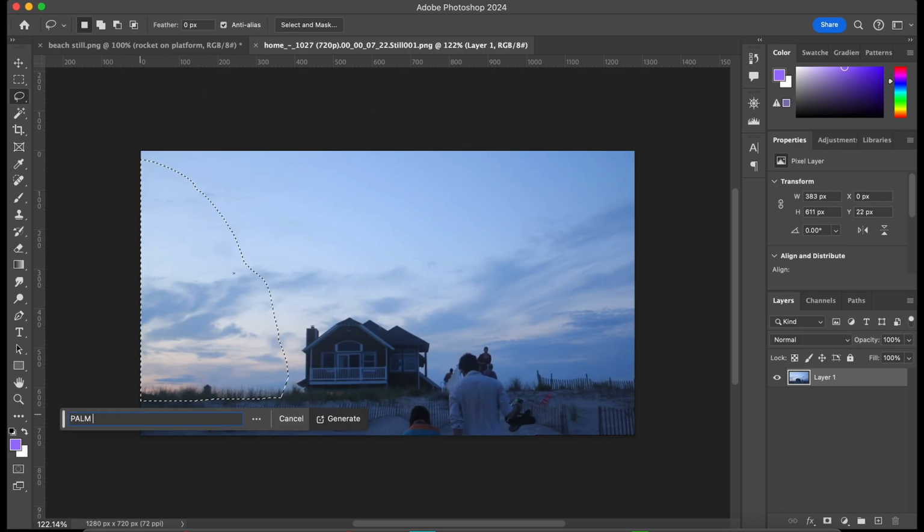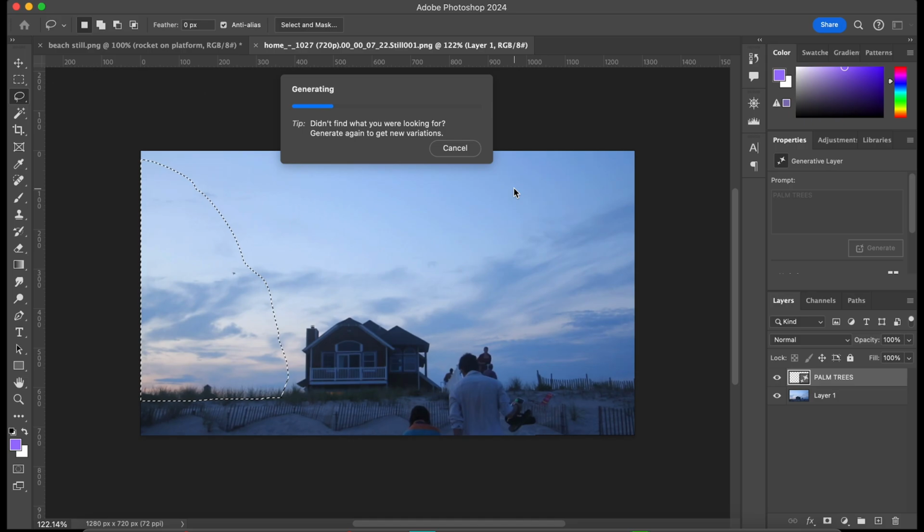This brings up the Generative Fill prompt box. So I'm going to type in a prompt describing what I want. So I'm just going to try some palm trees there. And then I click generate. Now it'll take a minute, probably less, for Adobe Photoshop to come up with some ideas of what would work based on that prompt in that particular space of your image.